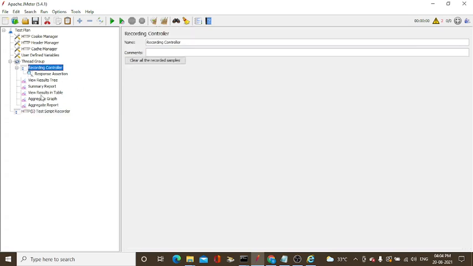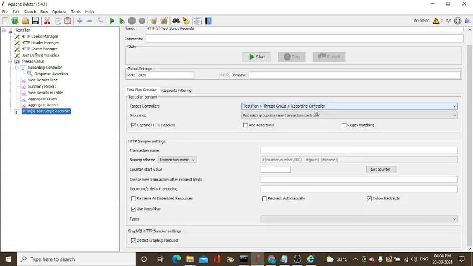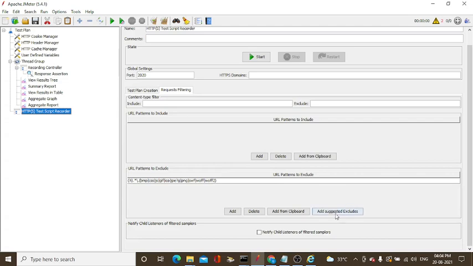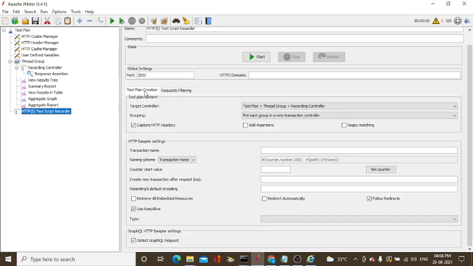For example, this recording controller, no? The same recording controller is selected. Put each thread group in a new transaction controller, which means every transaction needs a separate controller level. Okay. After that, go to the requests filtering and click on add suggested excludes. This type of data format is not captured, so exactly your application's requests and responses are the only ones captured.